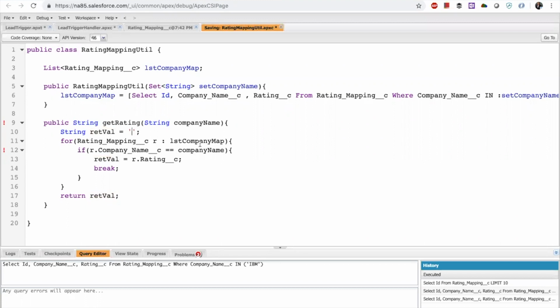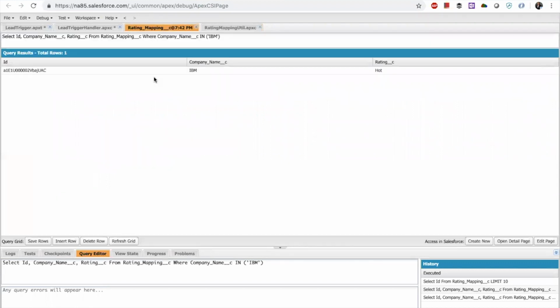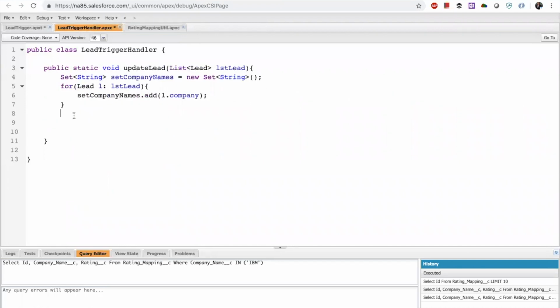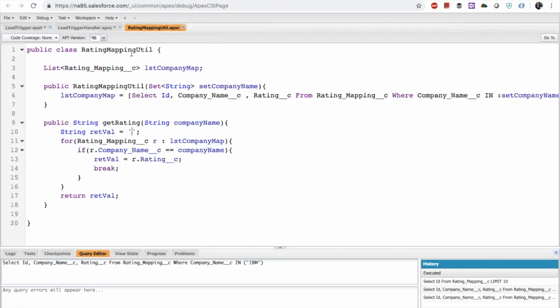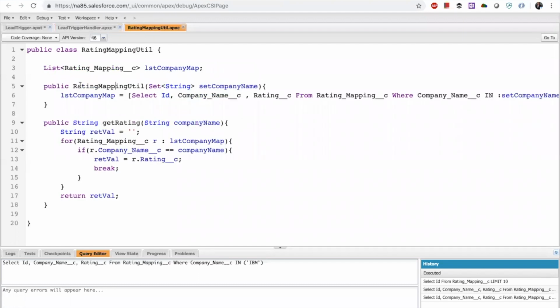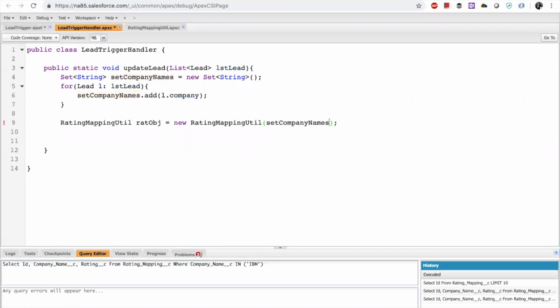So let's try to save this class. Perfect, this class is saved. Now what we will do here is, this query is done. We will go back here again. We have already our class here. So I will say rating object equals new. Now this constructor, as you can see, accepts the set of company IDs that we need to pass. Our set of company IDs is this, we already defined. So we'll get to here.